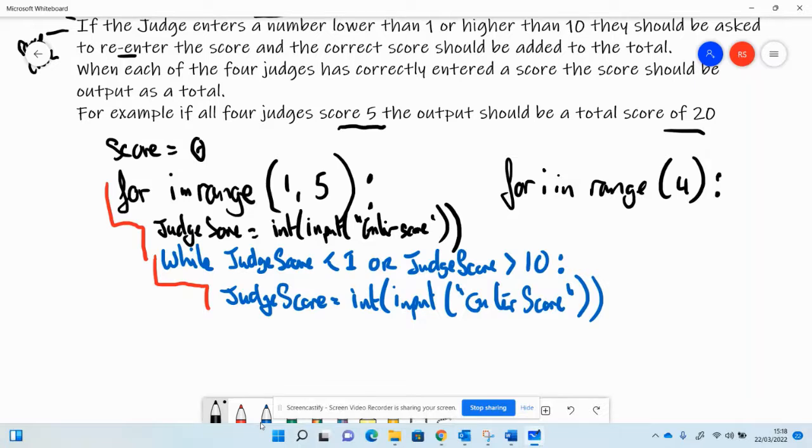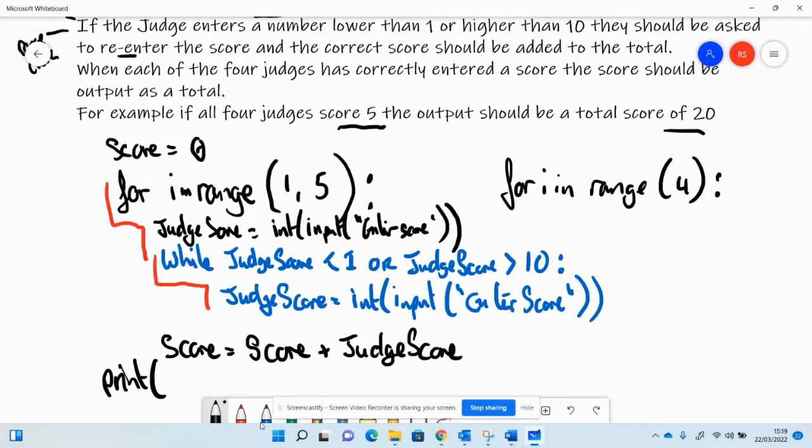So we want to do our adding because we've got a correct number. So we can add this in here, score equals score plus judge score. And then finally coming back here to the first indent, we're going to print out score is, and I'll just concatenate that on. And there we go, we've done what we need to do, I think, on that one.